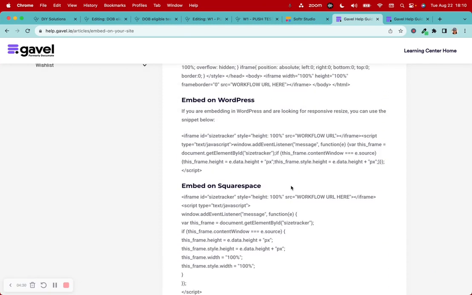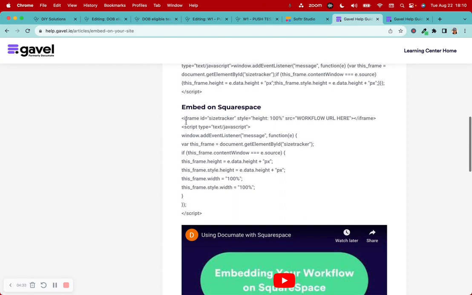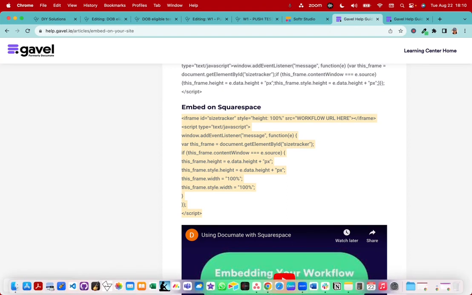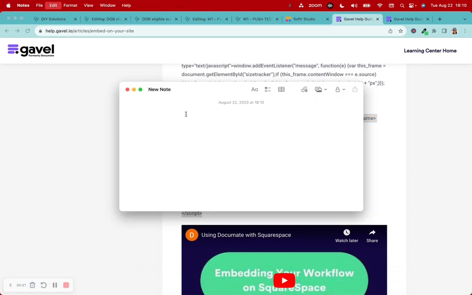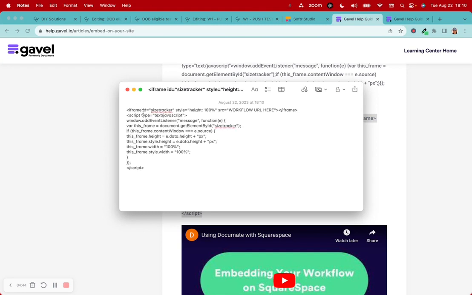So what I found to be the one that works the best with Softr is actually this embed on Squarespace code here. And if we open this up and break it down a little bit, you'll see what we're actually doing is we have an iframe that starts here and then just ends right here. We need to add in our workflow URL here. And then we have some script going on here, and we don't have to actually worry about this whole section here. All we need to worry about is putting our workflow into here.